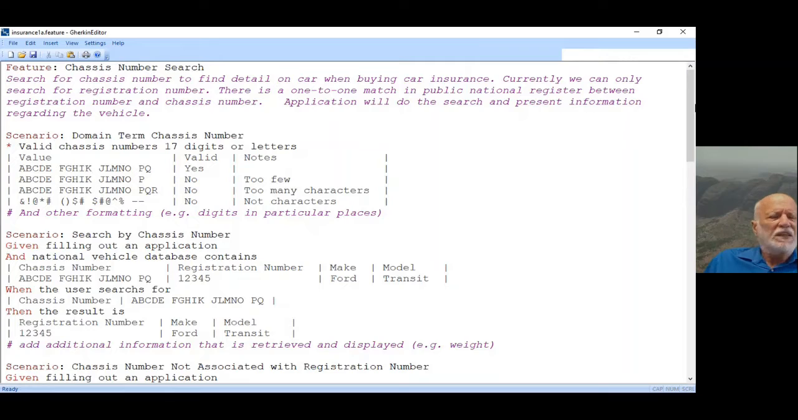Let's take a look at a few of the scenarios in this. First, we have a domain term, the chassis number. Our product owner, our subject matter expert, says that valid chassis numbers are 17 digits or letters. And so we're going to come up with variations of this so that we have some checks that can be done at the user interface level and also at the core application level to make sure that our chassis numbers are correct, or at least formatted correct.